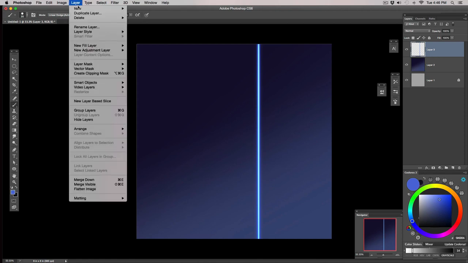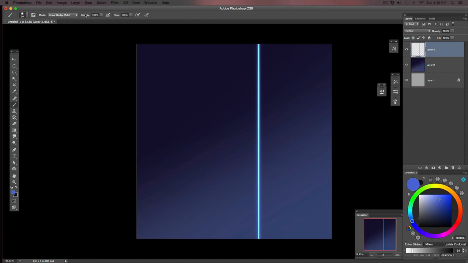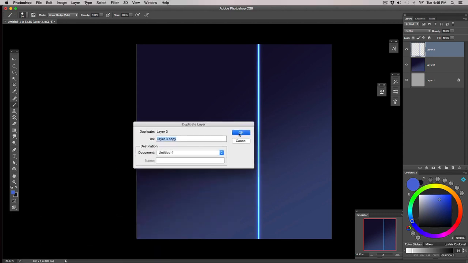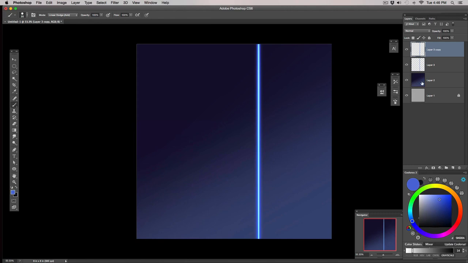and go Layer, Duplicate Layer, and my little pop-up screen came over up on my other screen, so I'm gonna bring this over here. Press OK, and it duplicates your layer. But what I usually do is I just do a shortcut. I do Command J, and it automatically pops up over here. So I'm going to do this with a few of them.